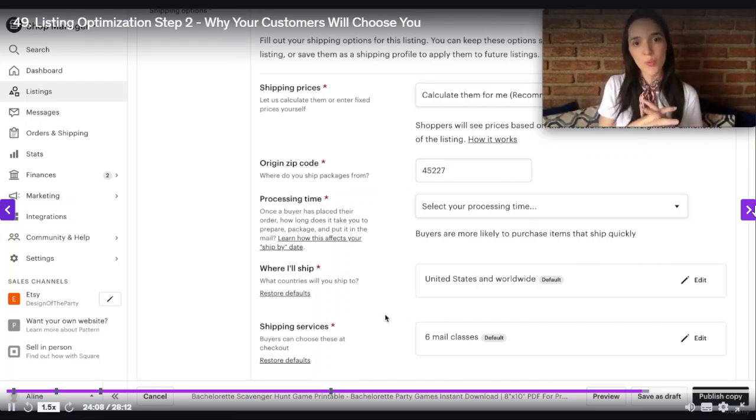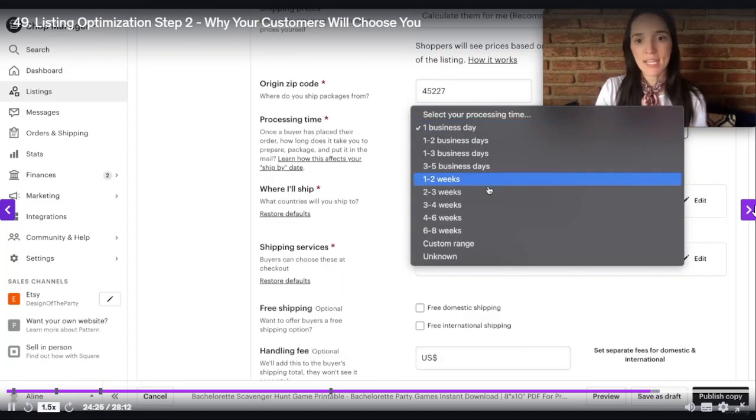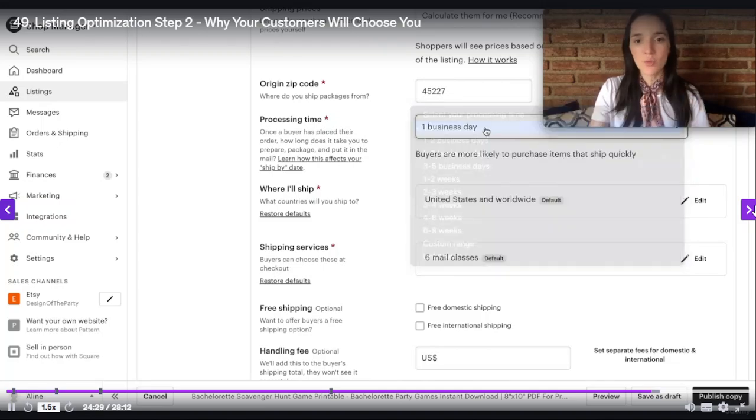Even though the shorter the processing time, the higher the probability that you're going to get a sale, because customers might not want to wait that long. You need to be realistic, because if you start shipping orders really late, if you need more processing time, then you're going to start being penalized on your listings. So you can select it here, your processing time. For me, it's going to be just 1 business day.